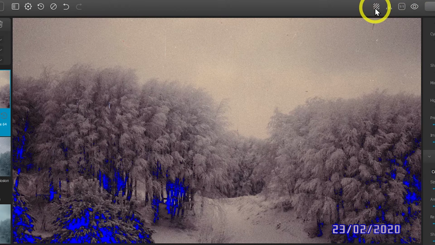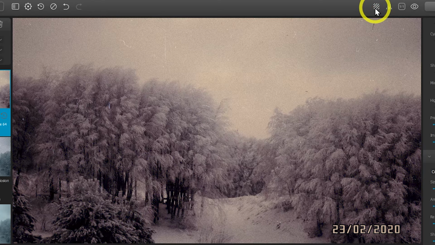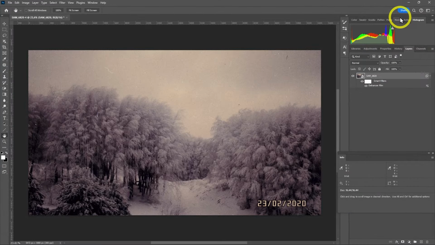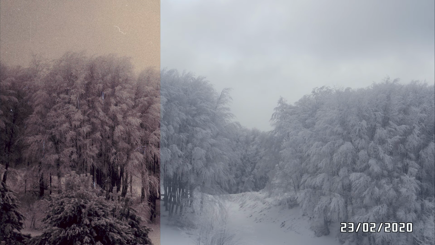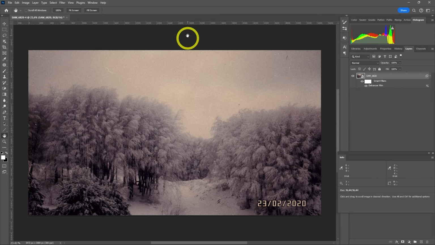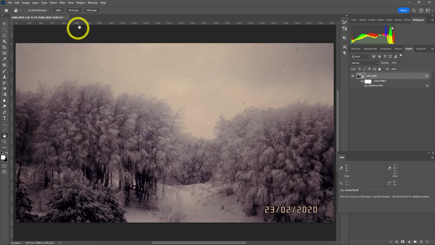If the details in these areas are not crucial to you, or they do not detract from the overall appearance, just leave them as they are. Let's make one final comparison with a wipe transition. And that brings us to the end of our Dehancer review.